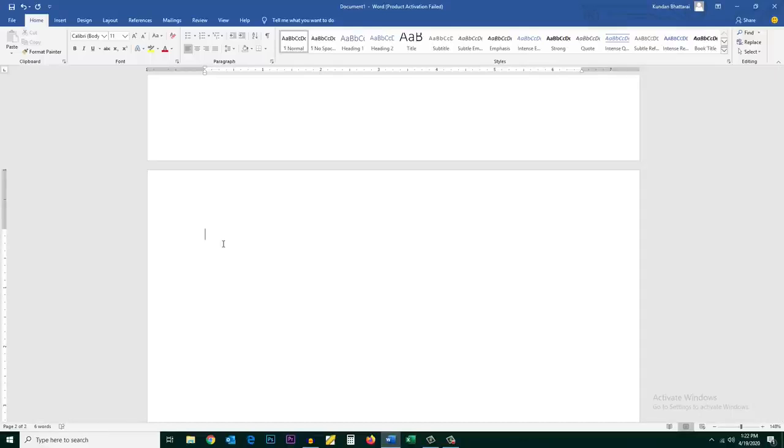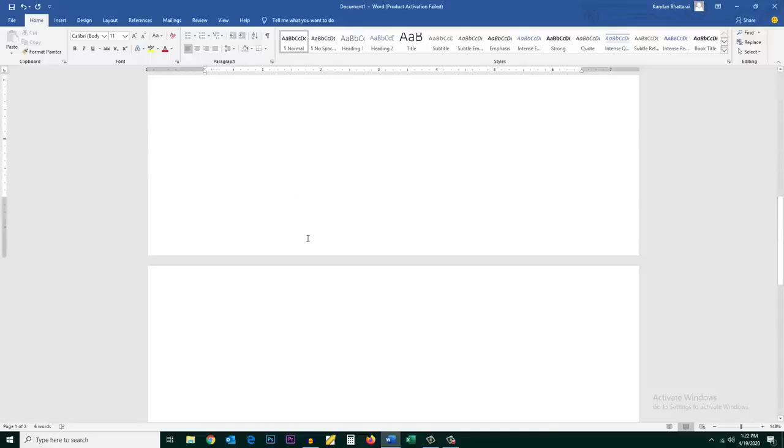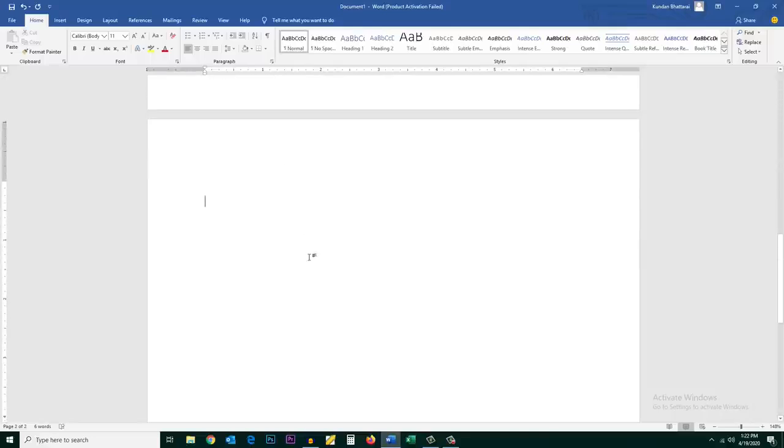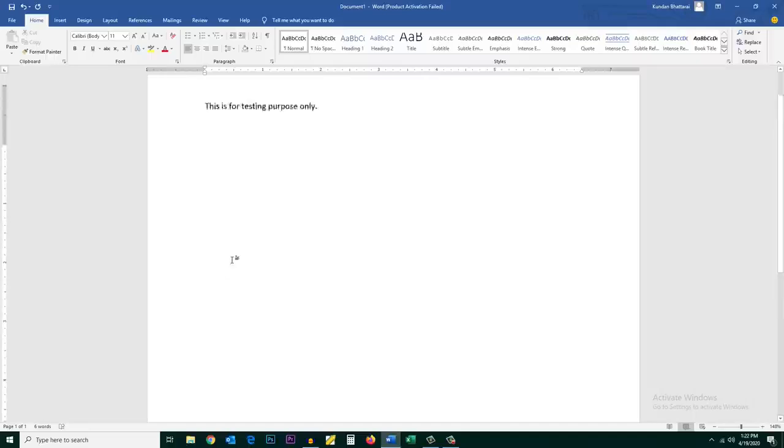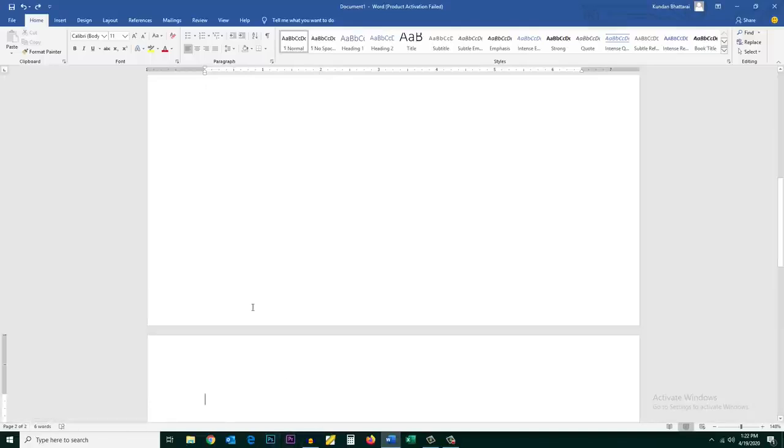Okay, so the first way is for you to go to the second page, the page you want to delete, and you want to click on the top of the page, and you want to click the backspace button. You're going to click this backspace button about 2 to 3 times until the page has been removed. And as you can see at the bottom, I now have one page instead of two pages. So that is the first method.